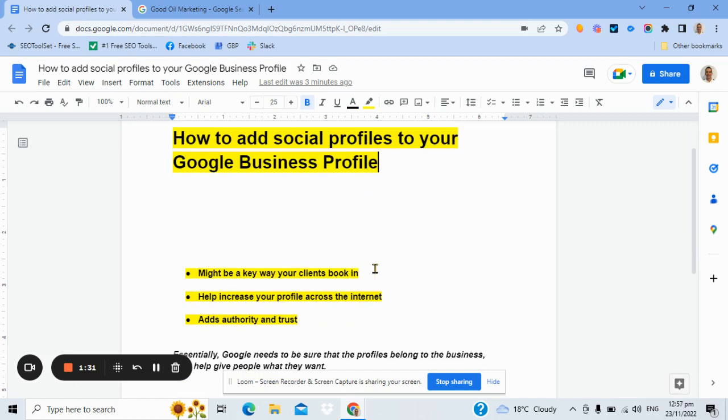The first one is it might be a key way that your clients book in. So for example, we have a client who they use Instagram a lot for client bookings. So if somebody goes and Googles them and doesn't see that social profile linked to their Google Business profile, that might just cause some friction. They might lose that booking, who knows. So for some businesses, it's really important that Google Business profile shows those social links as well, those social profiles. We've seen people have the wrong links. Obviously, Google won't reward them with that panel, so make sure you get it right.